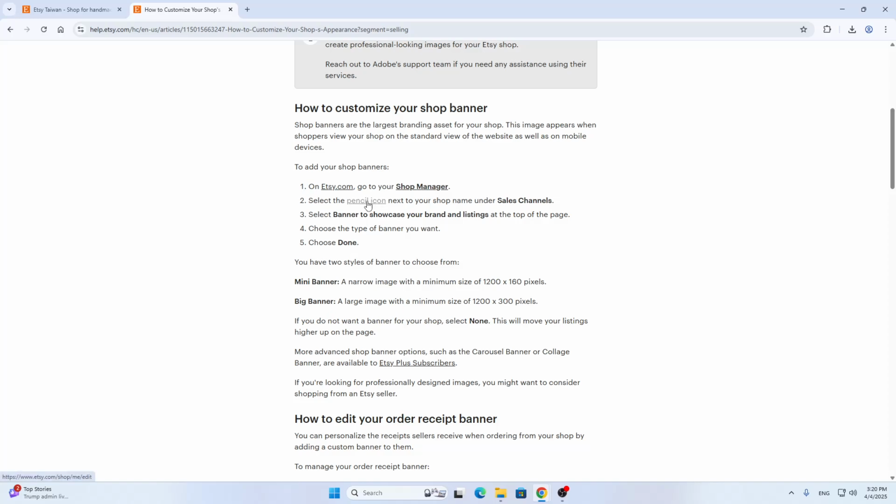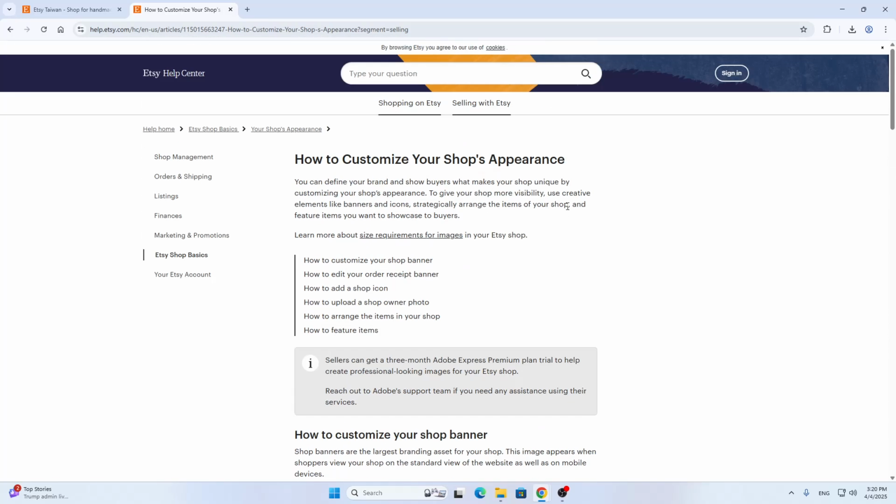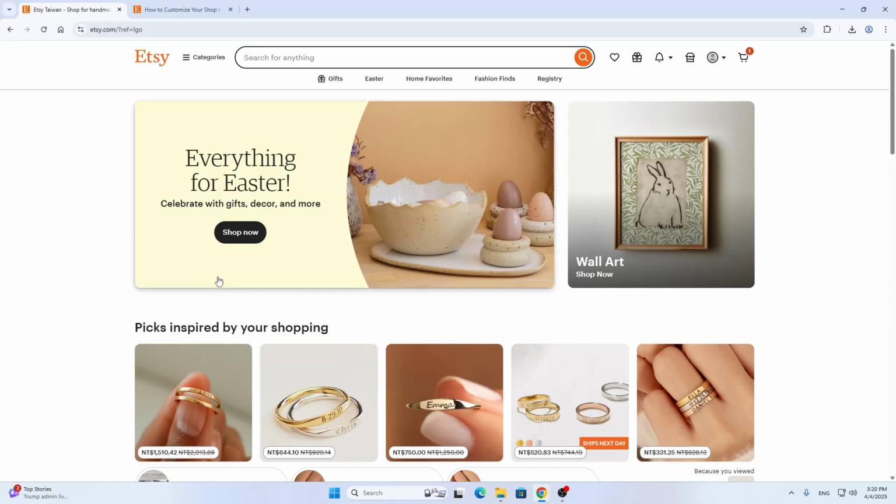Once you're there guys, you want to select the pencil icon that is next to your shop name under the sales channels and select the banner to showcase your brand and listings at the top of the page. There you can choose what kind of banner you want. You can upload an image and select the banner, and after that just click done, and successfully you're going to be adding the banner to your website. This is how you can get started with using it for your store, and it's easy as that.